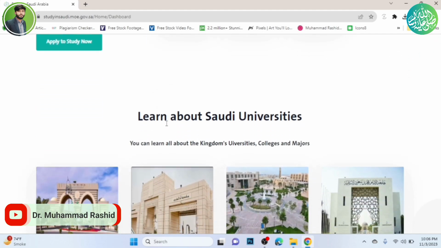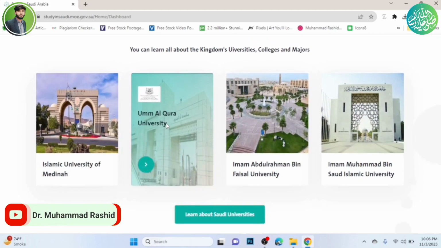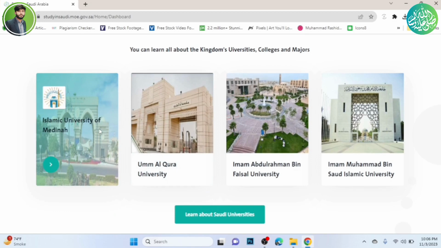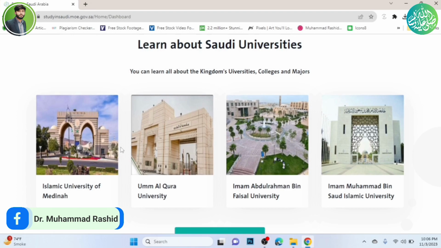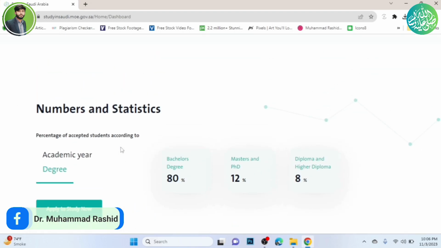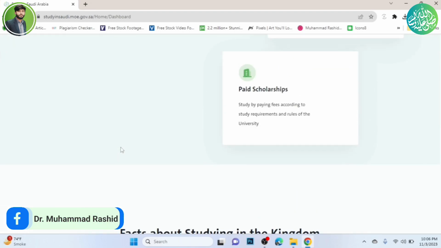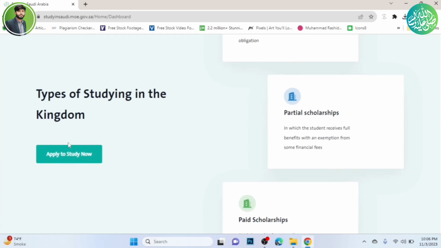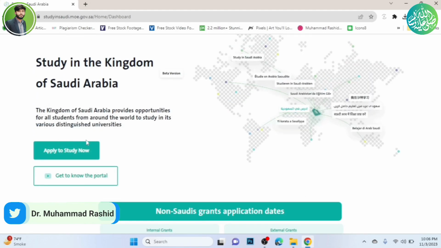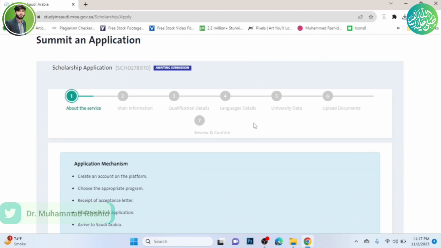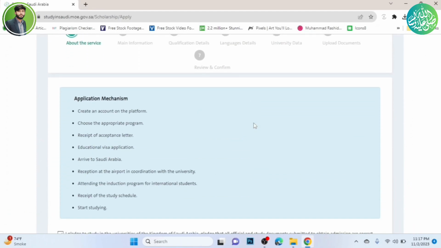And if we further scroll down, you can check here the details about the universities. You can open these and check further details about the universities. So we will scroll up and now click on apply to study now to start the application. After that this will open.